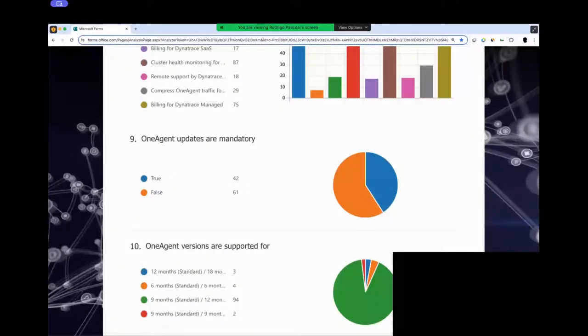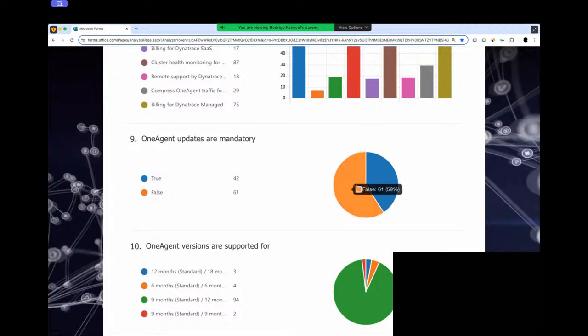OneAgent updates are mandatory. 59% of you said false, which is correct. As I mentioned, mandatory means that you need to apply that update. So in OneAgent, we can skip updates. We don't really need to do those updates. I can go from version 200 to 220 and skip all the versions in between. So the updates are actually not mandatory. I can skip those.